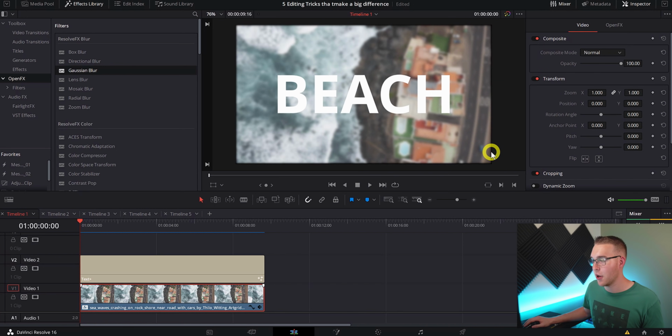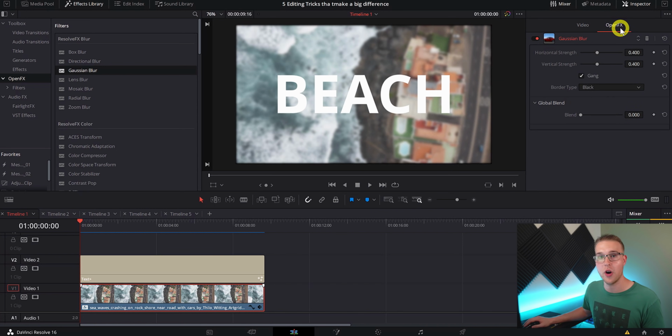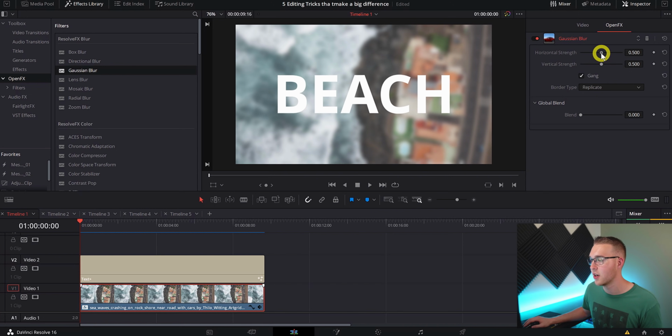So to fix this, in our inspector tab, you'll see that there's an open FX tab that popped up. Click on that and you can see the different settings for the Gaussian blur. So go down to border type and change it from black to replicate. And then I'm gonna increase the strength of the blur by using these sliders right here. So that done, it helps the title stand out better.